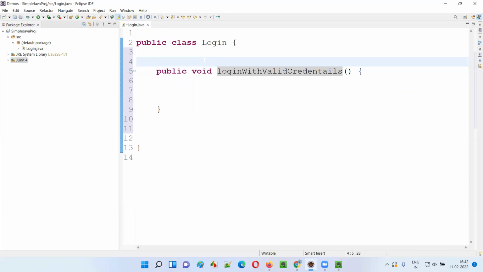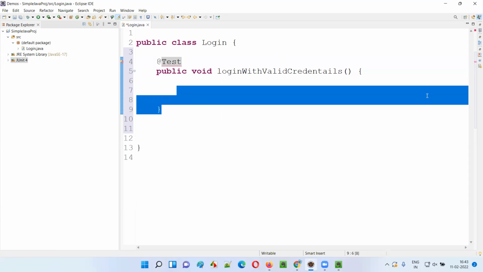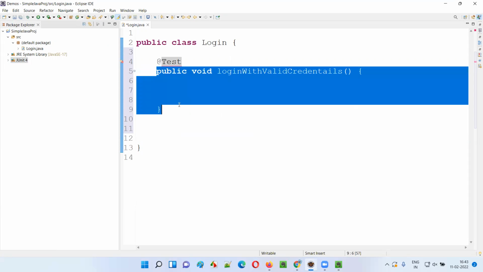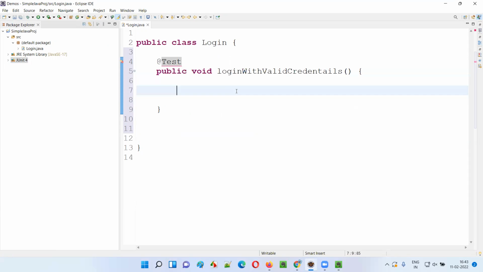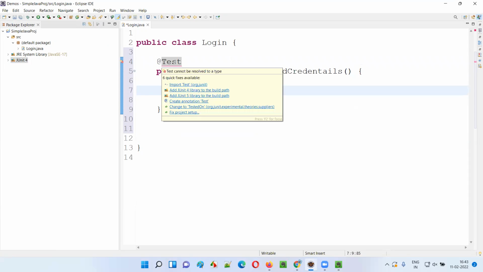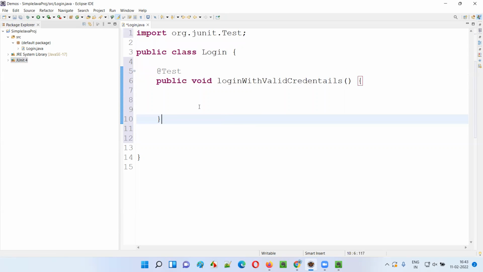Now on top of this method, we are going to add an annotation. JUnit has some annotations. One of the annotations I'm going to add is @Test. You just need to type it on top of the method. Since the main method is not there, we cannot run the code, so we have to create methods and convert them into JUnit methods. If I type @Test here, you see some error is coming. Hover the mouse on that error and import the Test annotation from the JUnit library, org.junit. Select that, and the error will be gone.